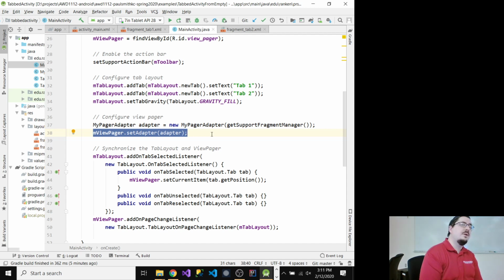Pager adapter is abstract. So I need to implement the abstract methods. I'll show you that in a minute. It's really just, I think you were looking at that yesterday, but it's really just two methods. But it's because pager adapter is abstract.